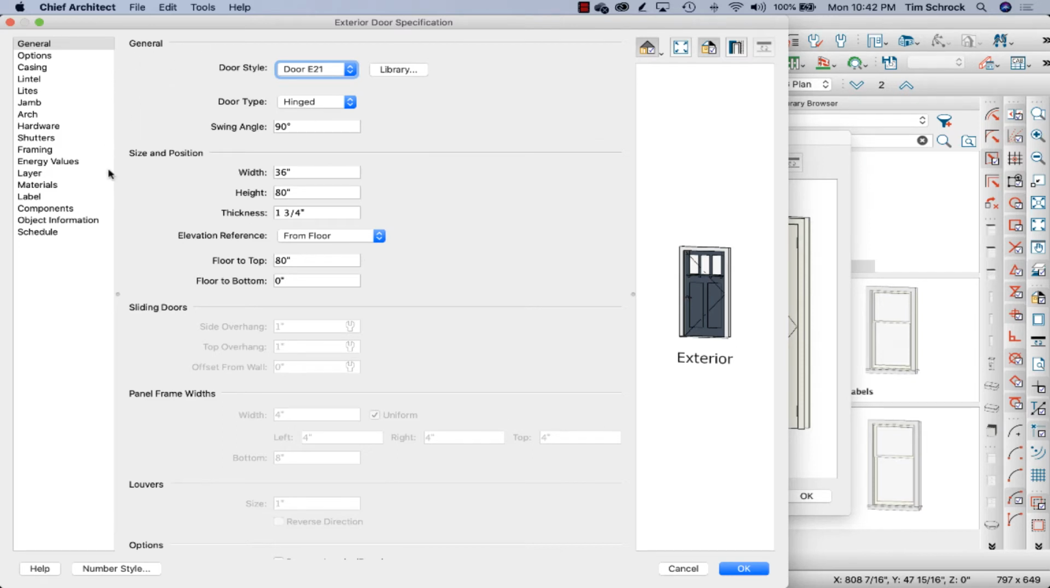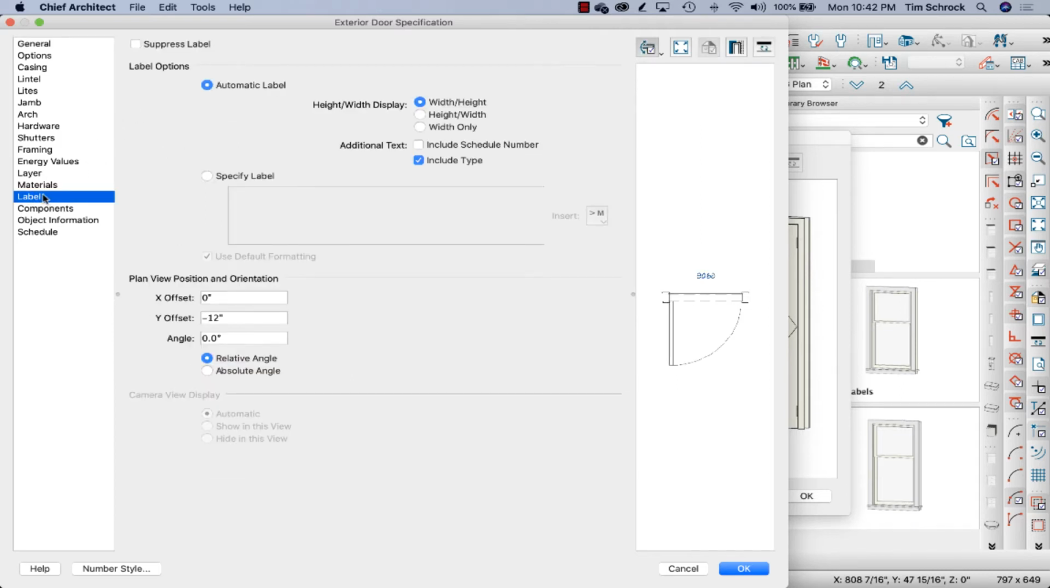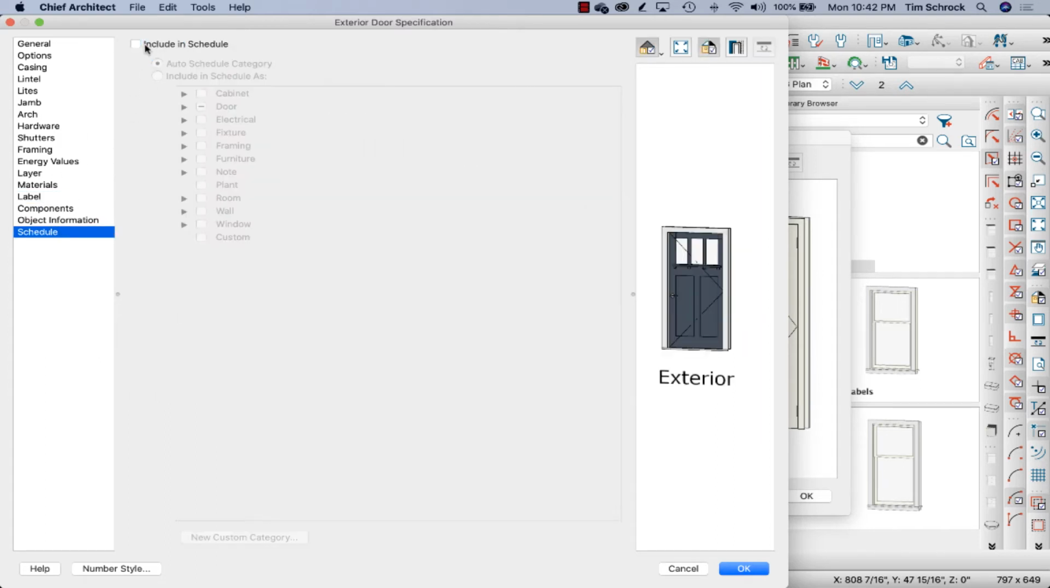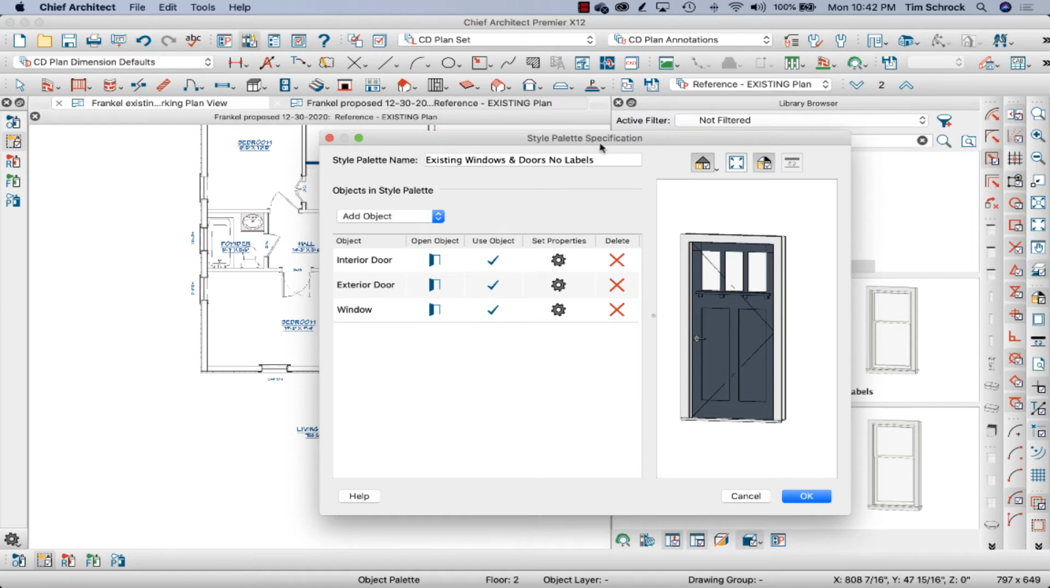When I add this, I'm going to set these properties the way I want it to be when I paste, so to speak, this style onto a window or door. So I'm going to go to label, suppress the label, go to schedule, and uncheck include. Now this is specifically the exterior door specification only for this style palette specification. In each of these, I can set the properties that I'm going to spray, if you will, or apply to future windows and doors.